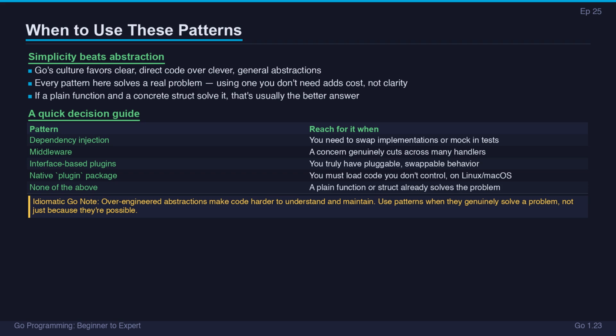The idiomatic Go note that matters more than any single pattern: Go's culture favors simplicity over abstraction. Every pattern in this episode solves a real, specific problem, but applying one because it's available, not because you need it, produces code that's harder to read than the direct version would have been. Reach for dependency injection when you actually need to swap implementations or mock something in tests, not for every single field. Reach for middleware when you have cross-cutting concerns that genuinely apply across many handlers. Reach for the plugin pattern when you truly have pluggable, swappable units of behavior, not as a default way to organize a package. If a plain function and a concrete struct solve the problem, that's usually the better answer.